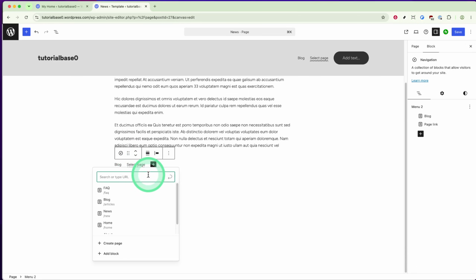If you need to edit a specific link, simply click on the pencil icon located next to it. This icon opens up the edit mode for that particular menu item, allowing you to make changes quickly without affecting the rest of your menu structure. It's an efficient way to update one item at a time.